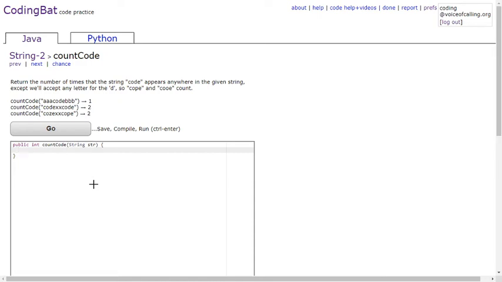So I'm going to be doing count code on string 2 on codingbat.com. Return the number of times that the string "code" appears anywhere in the given string, except we'll accept any letter for the d, so "cope" and "cooe" count. So basically, if the word code appears, it counts one.